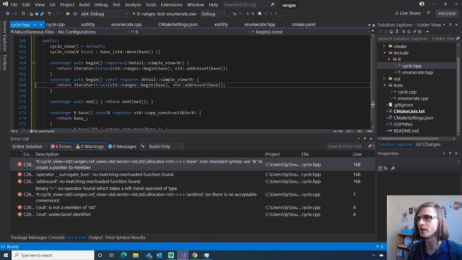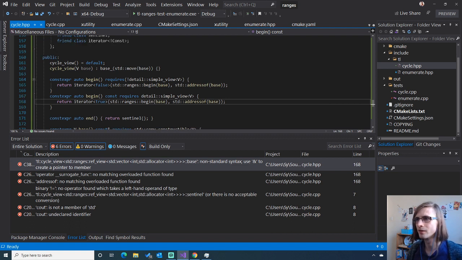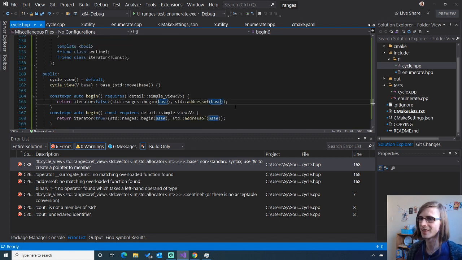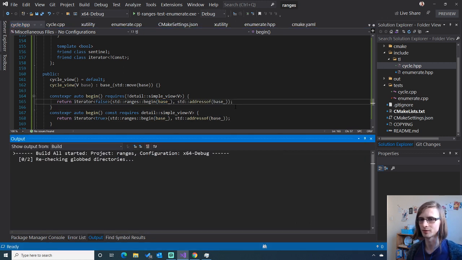Non-standard syntax. What have I done? Create pointer to member. Anyone seeing what I'm doing wrong here? Return iterator true, std ranges begin of base, and std address of base. So I'm just complaining about address of. Oh, is it base underscore? Yeah, that'll be it. Not the best compiler error. Yes, my iterator type is still a concept because you still want it to be const or non-const.